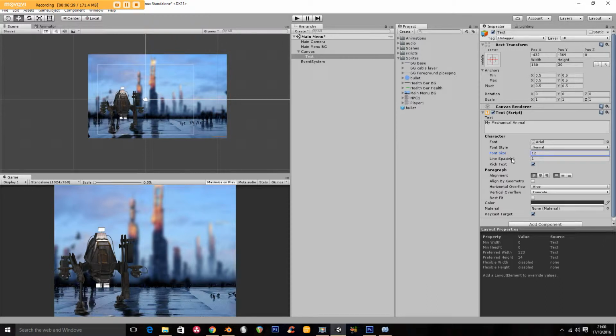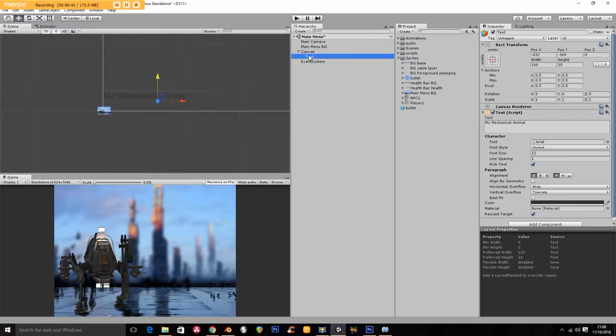Oh, not too much. So let's find this. There it is, my mechanical animal. So it's down here in the bottom left. So let's move this. Now, it's in a box, so if I increase the font size too much, it starts to disappear. So I need to actually make the box it's in bigger to house the larger font. So I suppose the most important thing here will be width.